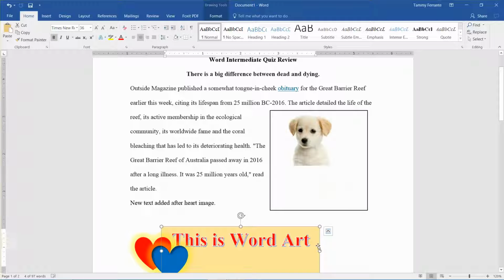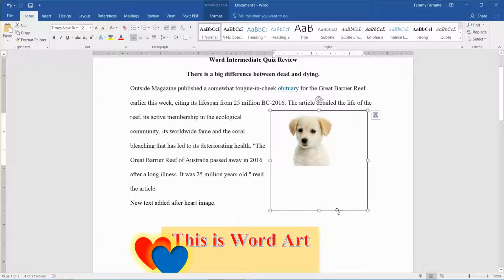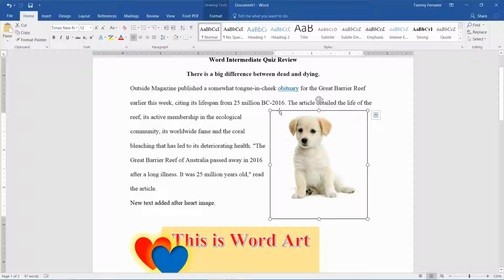Move this down a little. Now you'll see that I have this black border around the puppy. The black border is actually from the text box. We can easily get rid of that black border.